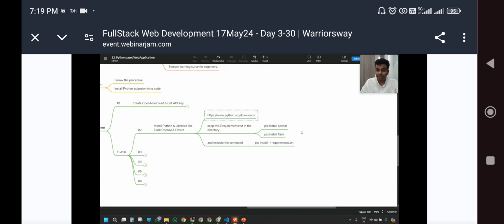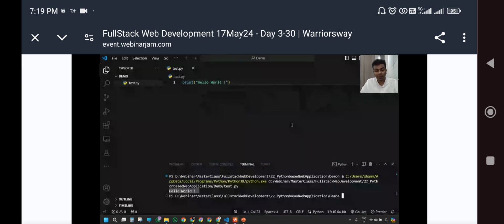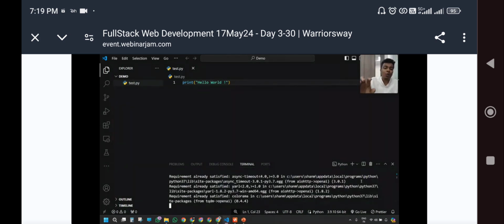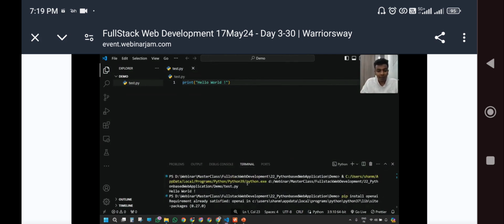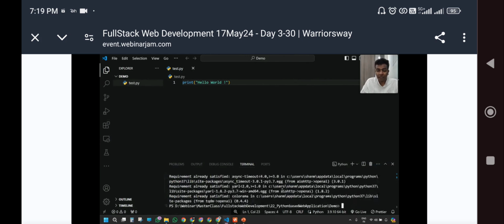Actually, there are two ways to install these libraries. One way, you can just copy this command, pip install openai, go to your terminal, execute this command pip install openai, and hit enter. So it will install OpenAI in your Python. Likewise, it is going to be shown for you, Python 3.9 python.exe, it will be installed.